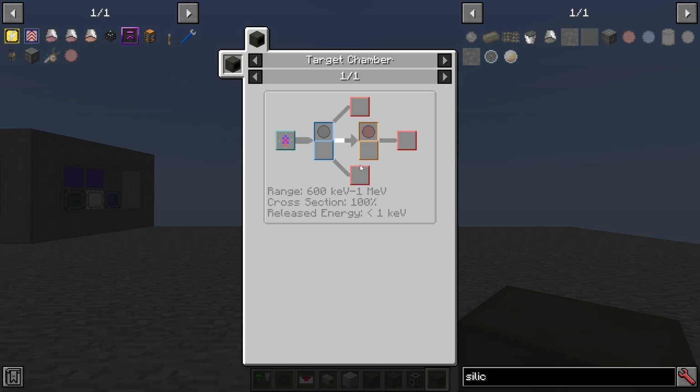Each recipe has 5 stats: an amount, the energy range, a minimum focus, the cross-section, and a released energy. We have seen the amount, the energy, and the minimum focus, but we have ignored so far the cross-section and the released energy stats because they weren't particularly relevant to our target chamber recipe.